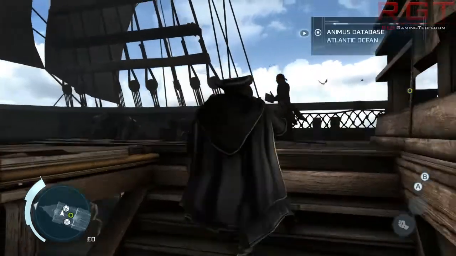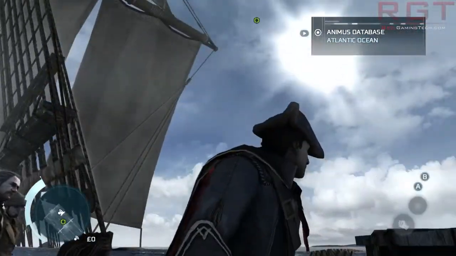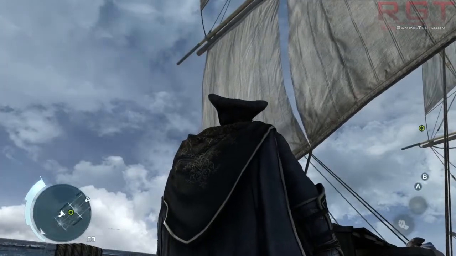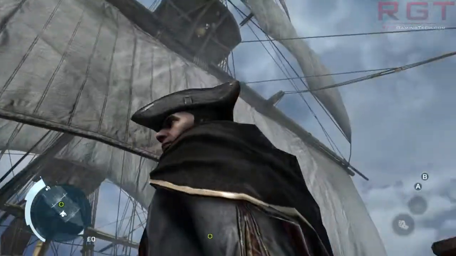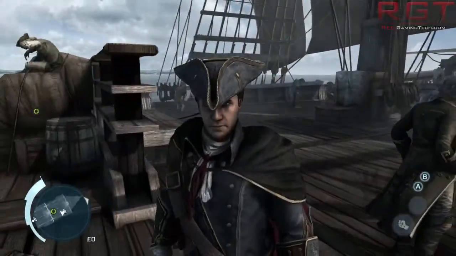Alright. Beautiful sky. Look at that. Amazing. Textures on the clothes aren't bad. So a few jagged edges here and there, but actually, not too bad.